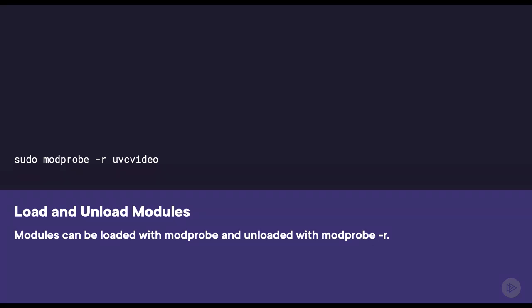modprobe -r unloads or removes the module. To load the module, we use the same command, but just omit the -r. This will load our module.